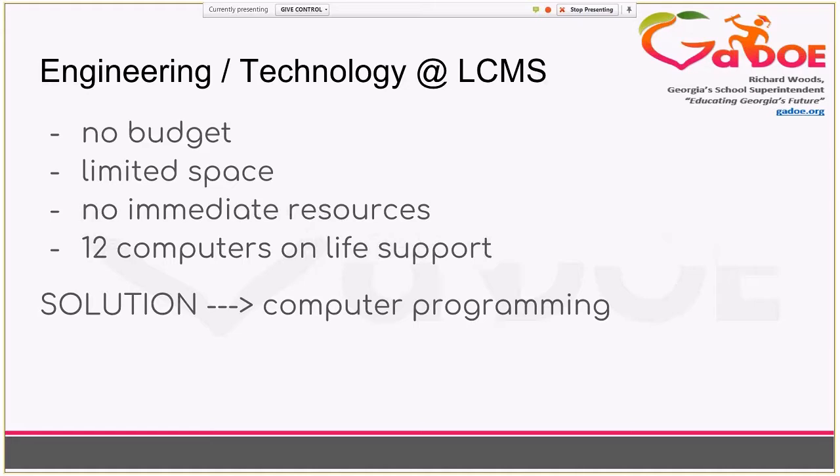I didn't have a budget. I had no budget currently, and I had no foreseeable budget. I had a limited space in which to operate. I know a lot of larger school programs have multiple rooms for their engineering programs: work rooms, computer rooms, and teaching rooms. I had a refurbished teacher workroom in which to put all of my students and all of my materials and all of the things that I could fit in there that I needed.